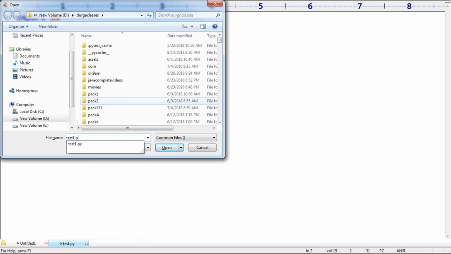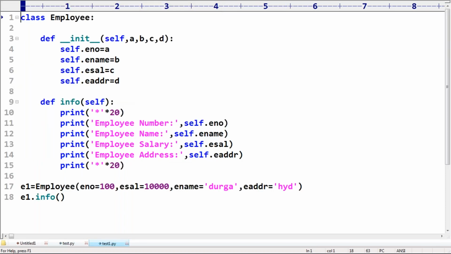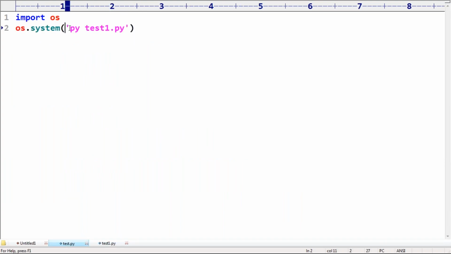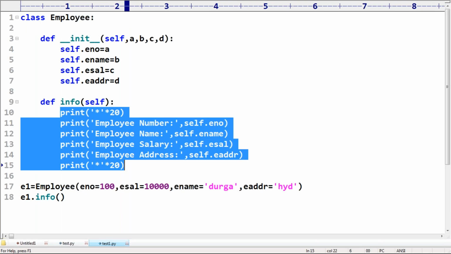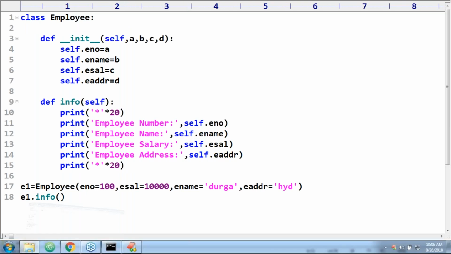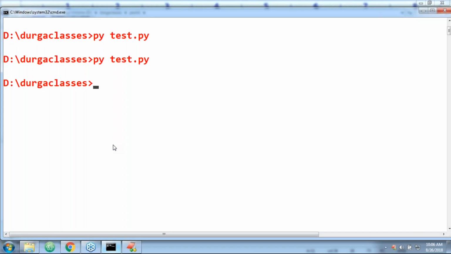test1.py is there. Some code is there, sir. It is going to print employee information. Now whenever we are executing py test1.py, this code is going to execute happily and print the employee information, sir.